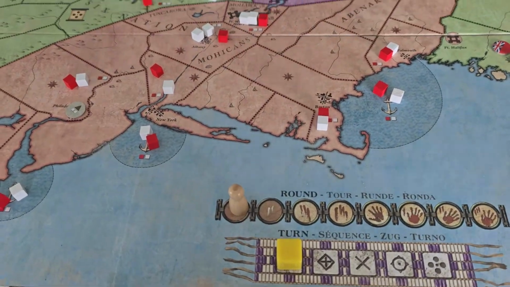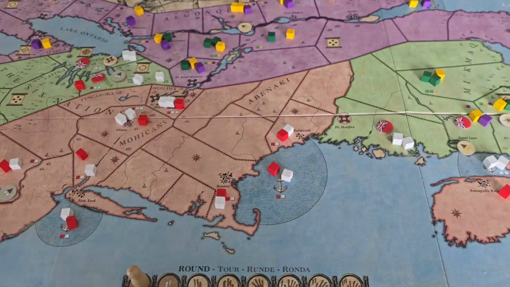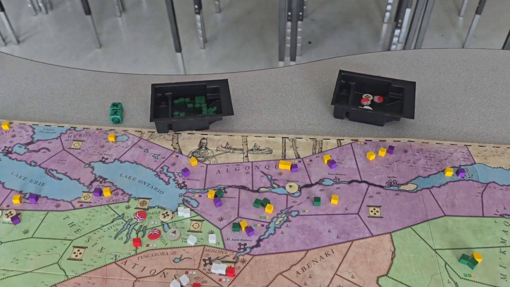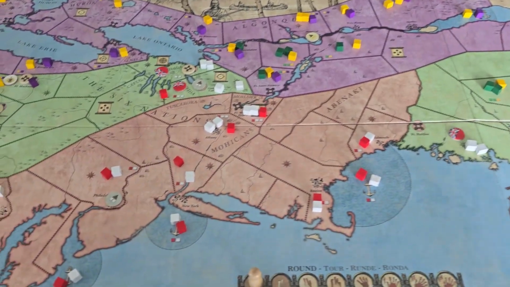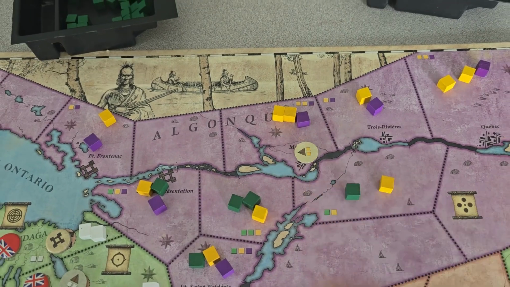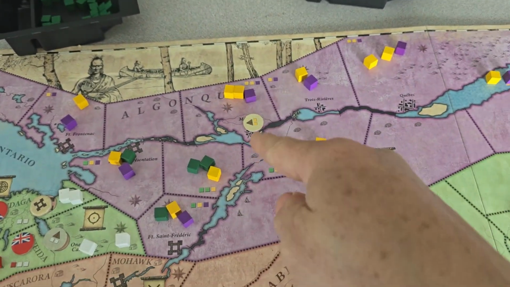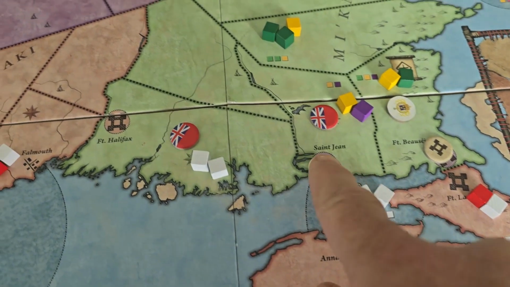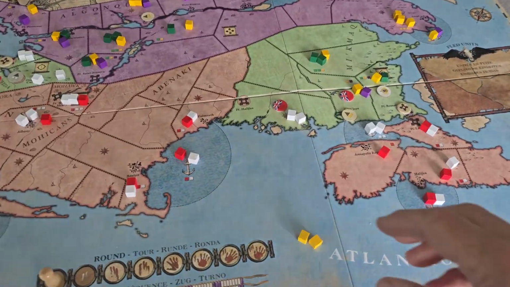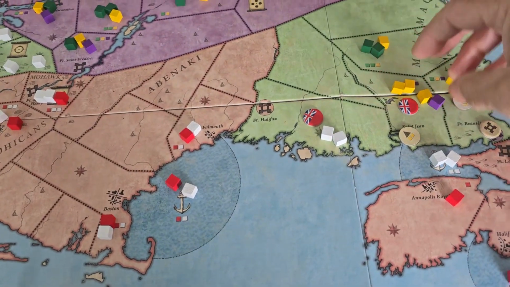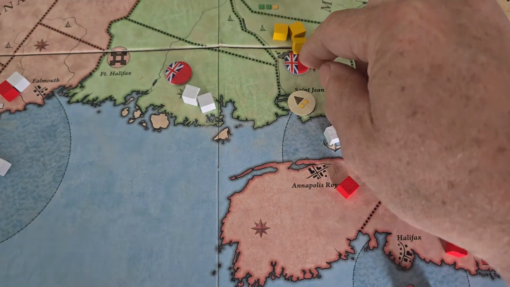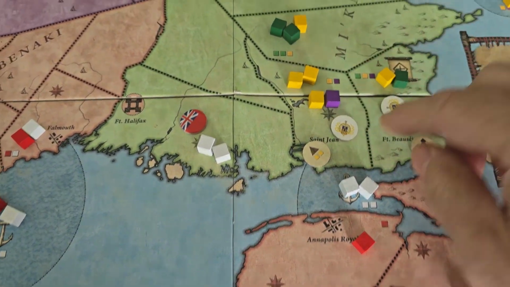So with the French Canadians getting their first turn, the first thing they're going to do on their turn is add reinforcements. The reinforcements for the French Canadians go into these places here. So they can either add 2 cubes into Montreal, or they can add 2 into Saint Jean. And let's just say that they're going to add these troops into Saint Jean here. So now we have all those troops in Saint Jean. Oh, that's not an English territory, it is French.